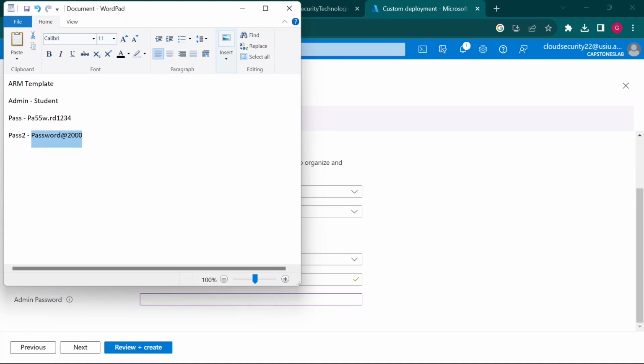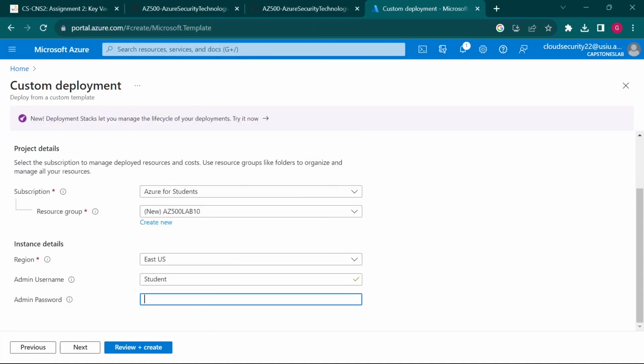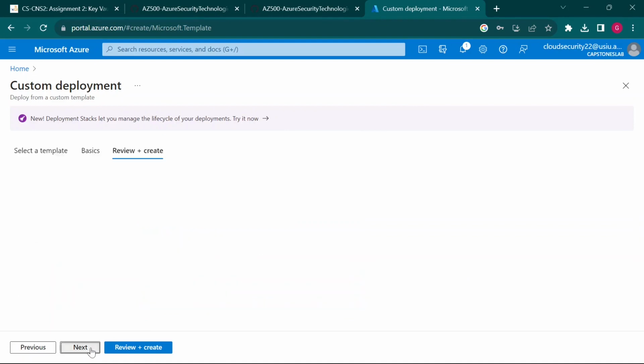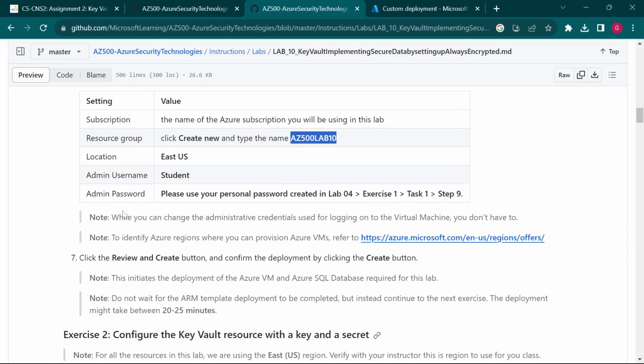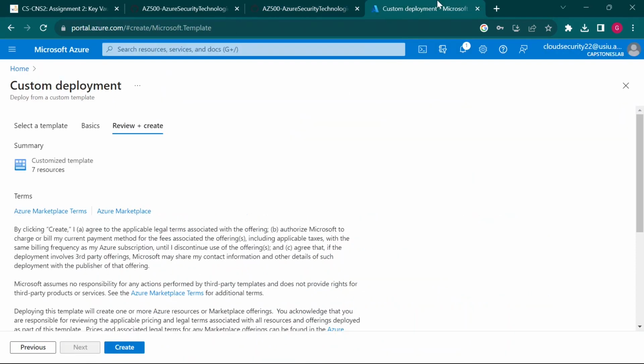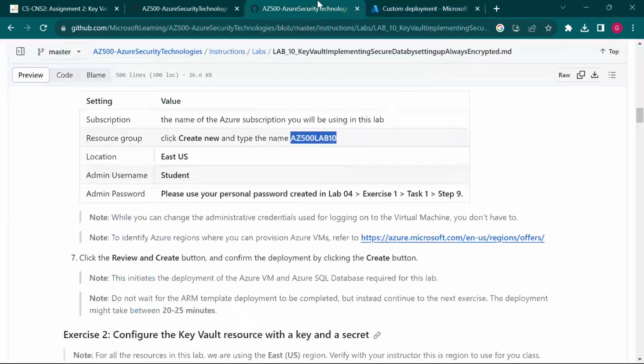Then I'll just copy it. I'll paste it there. Then click on next. Just see what's there. While you can change the administrative credentials used for logging onto the virtual machines, you don't have to. It's not a must that you change that password, like I said, but because of the prompt that I got, I just decided to change the password. Then another thing to note is that for 25 Azure regions, there's no need for that.